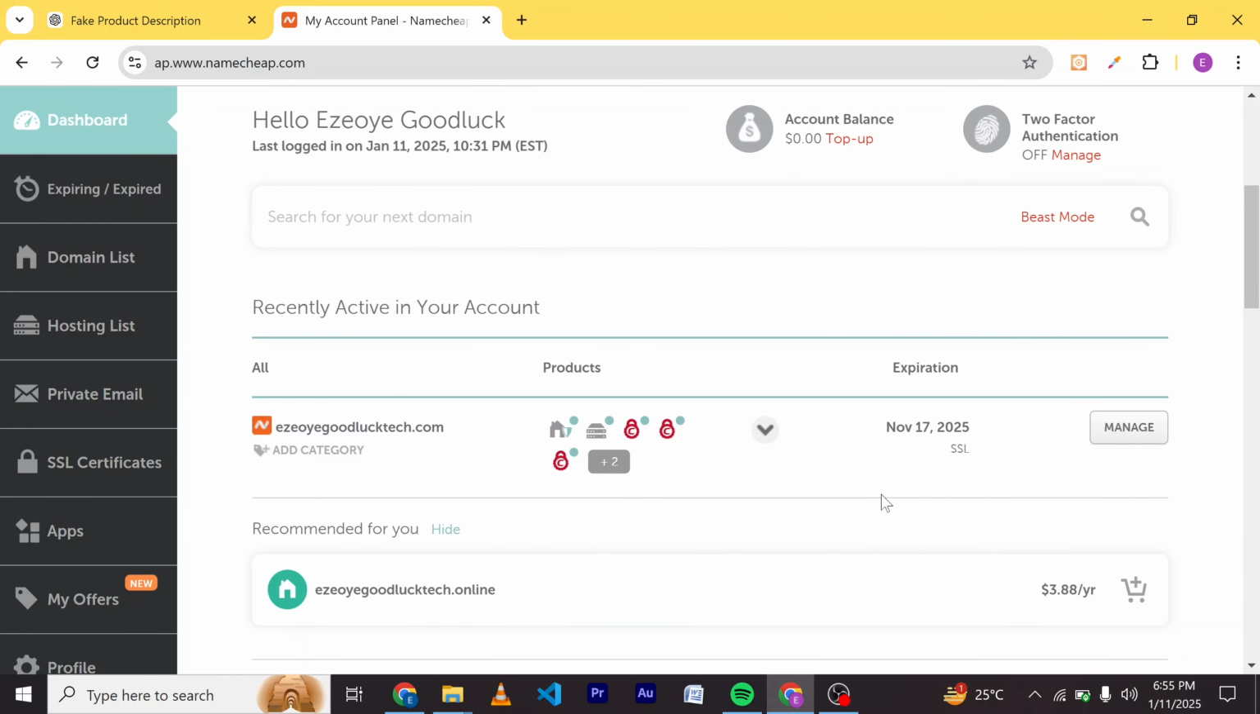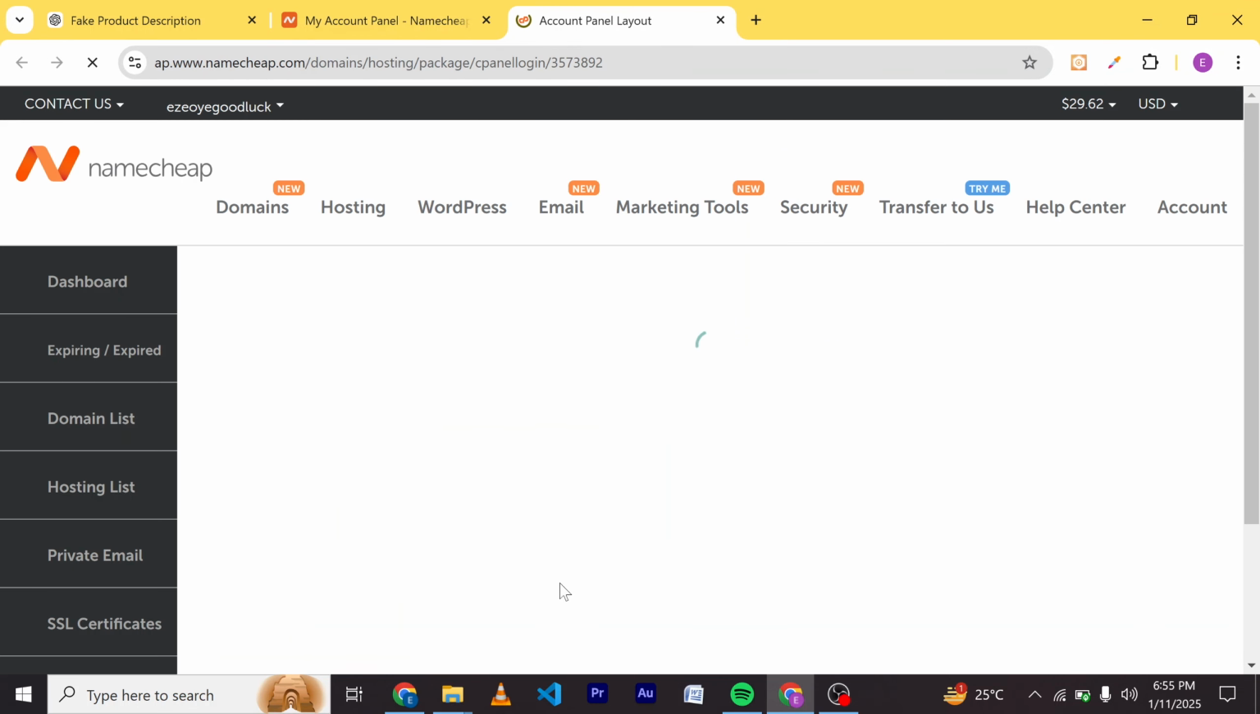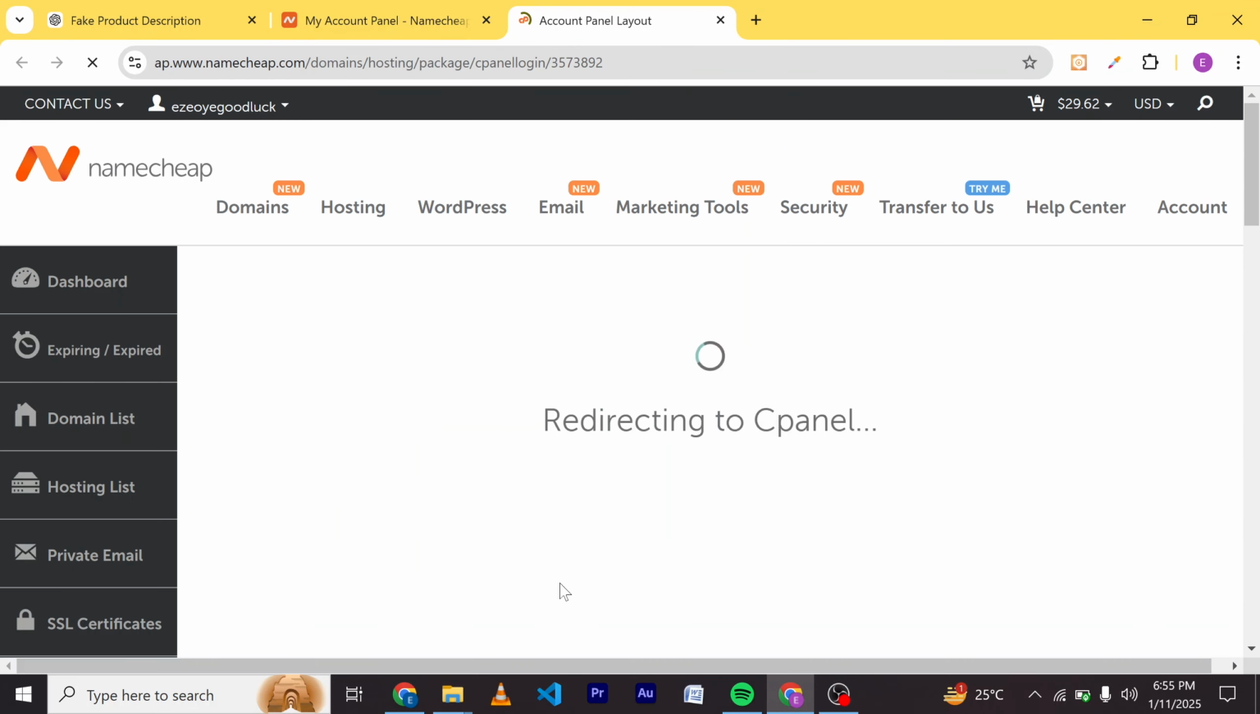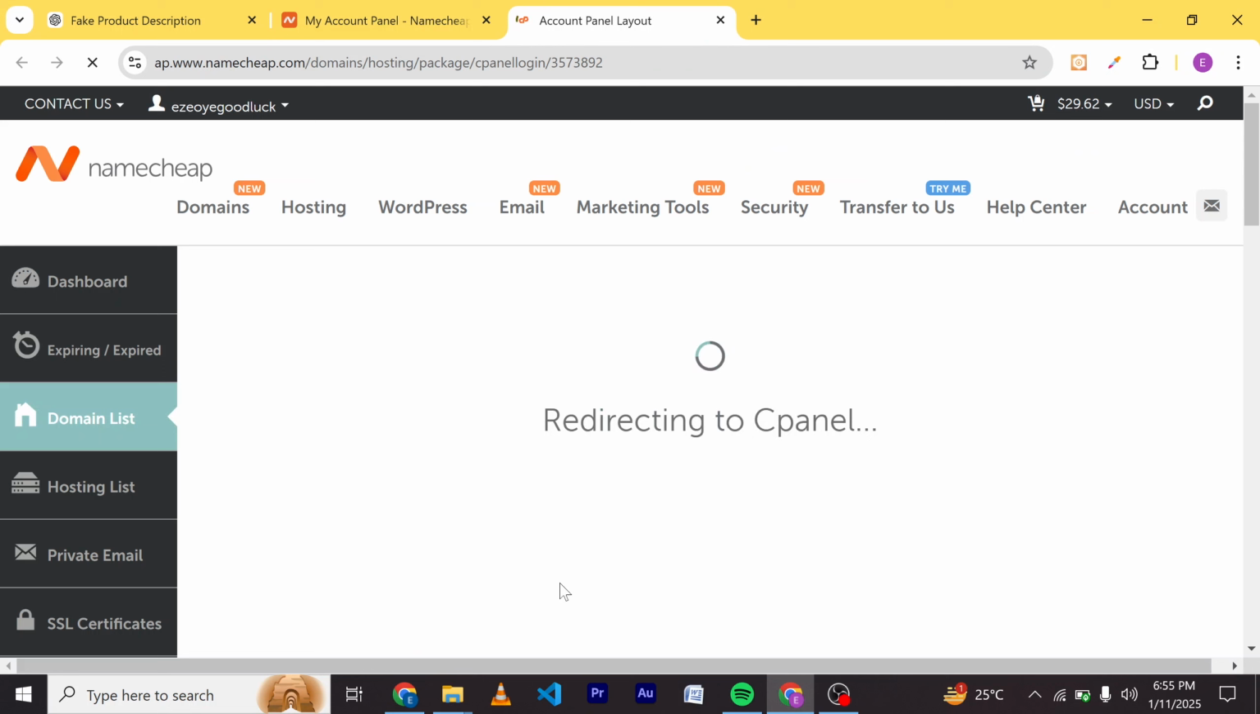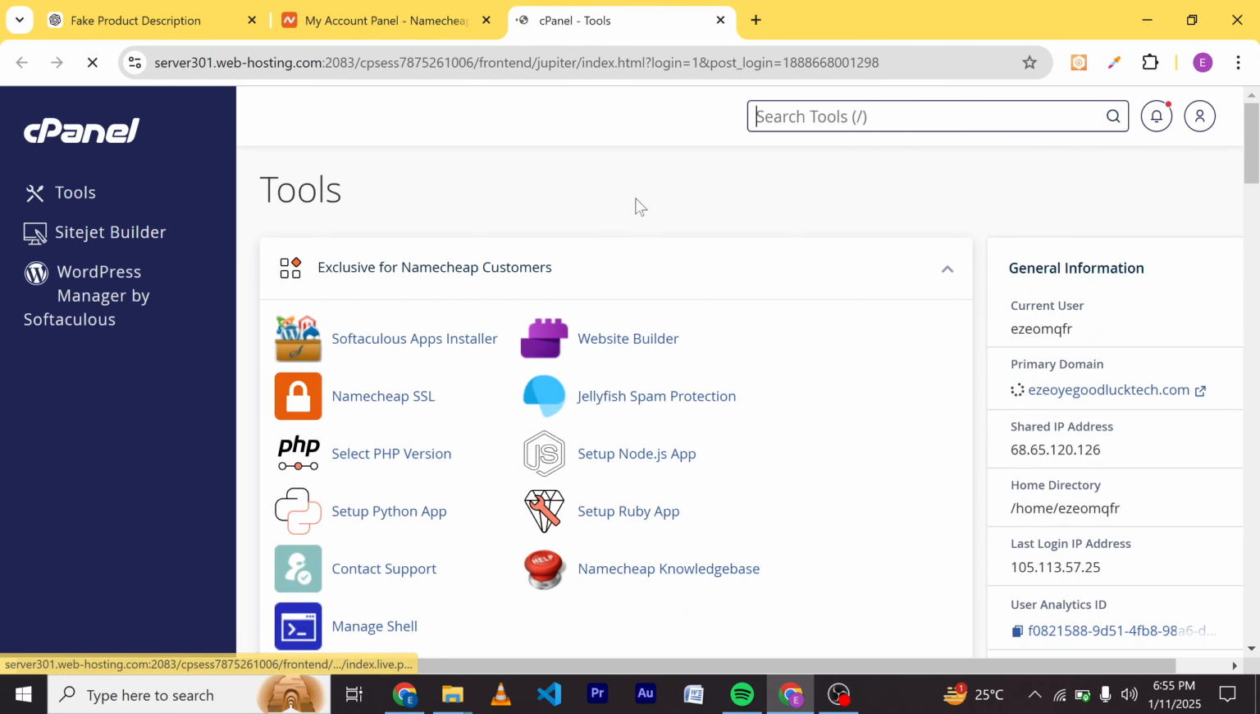So what I want to do next is to install WordPress in our cPanel, and to do that, I'll just hover on this icon right here, and I'll just head straight down to my cPanel. Alright, so as you can see right here, this is my cPanel. The next thing I want to do is to go ahead and click on Softaculous app installer.